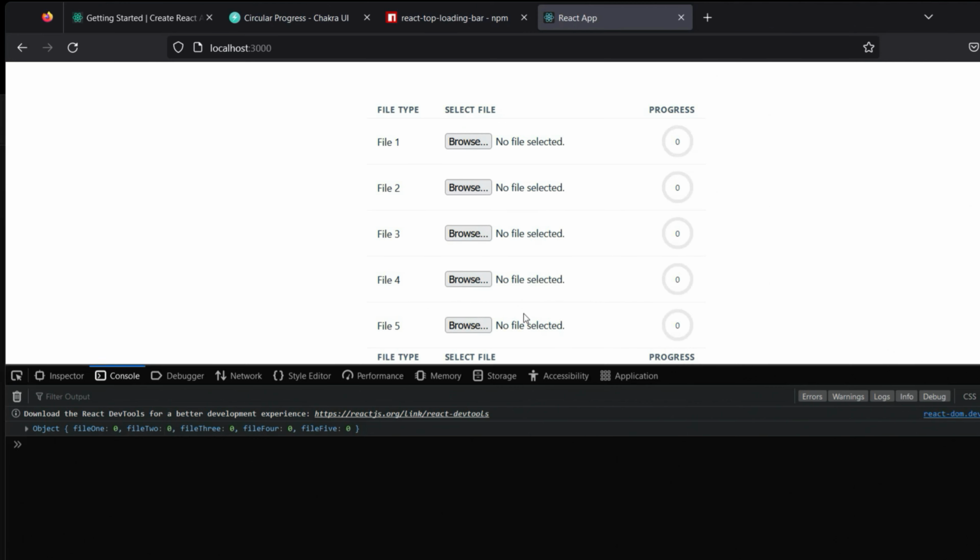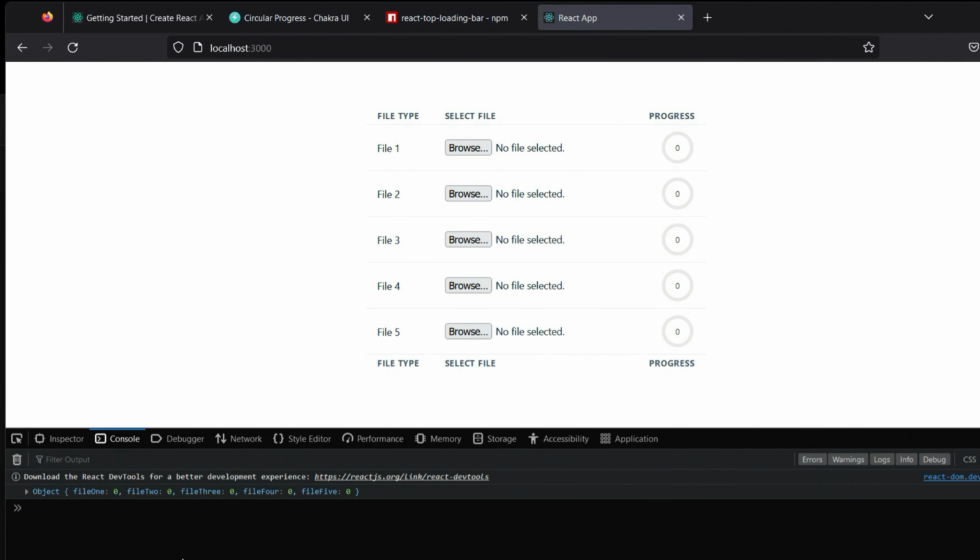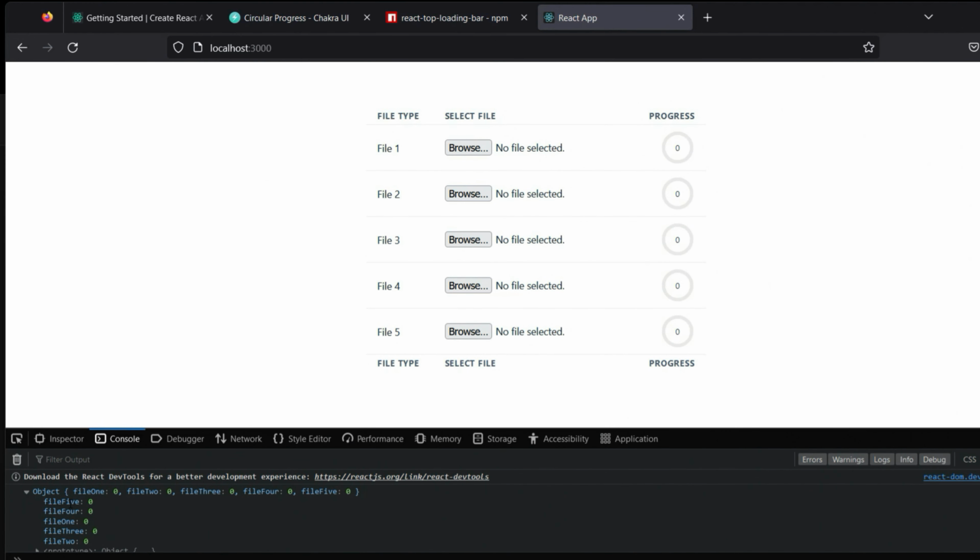In this video we are going to create this file uploader. So we have five files here that we can upload at once. We can send them using a single object. So here you can see that we have file 4, file 1, file 3.